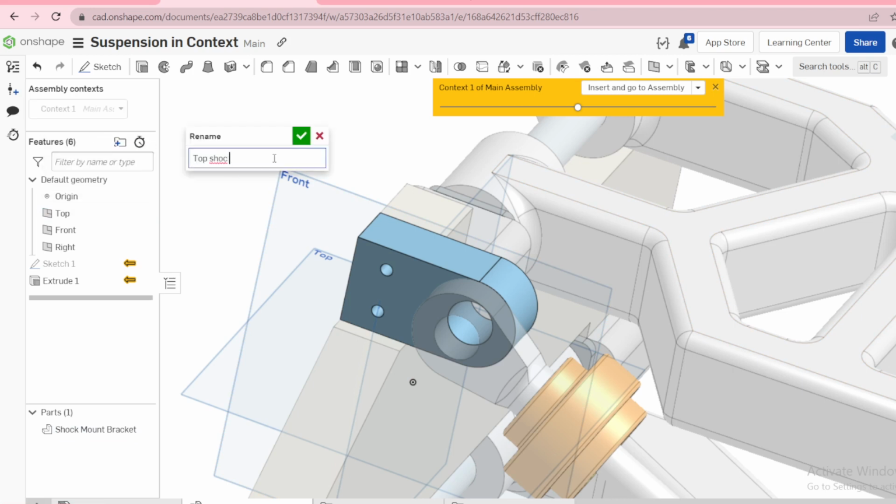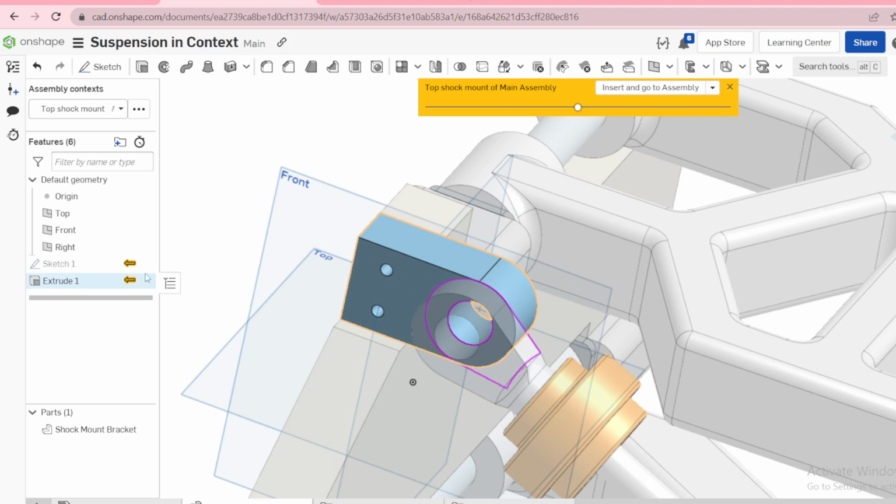Top shock mount of main assembly. It is the context. Note, two context arrows appear, one for sketch references and one for feature references. Okay, the reason why we want to rename context is to give them a descriptive name to avoid mistakes, especially when you start to update them.